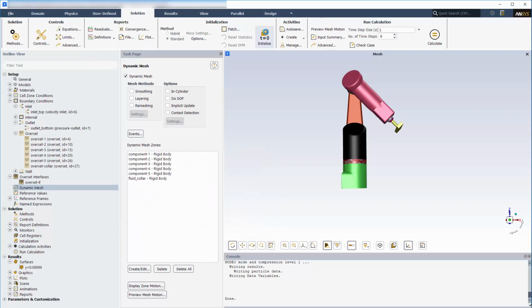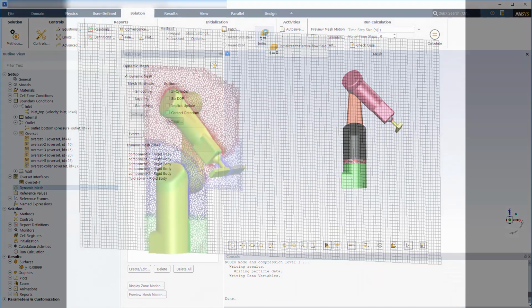When I initialize the flow, Fluent automatically establishes the connectivity between the overlapping meshes. Initializing the case will also provide a good initial guess. I'll skip the simulation process and show you my solution results.